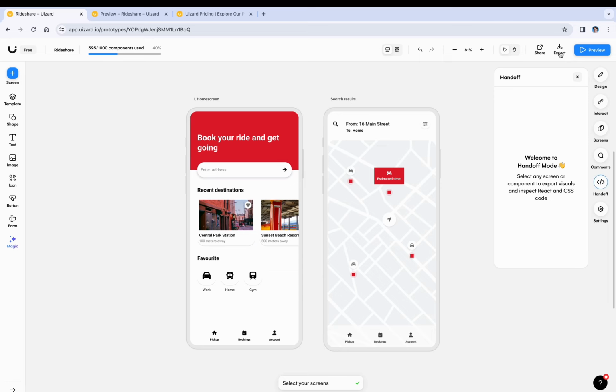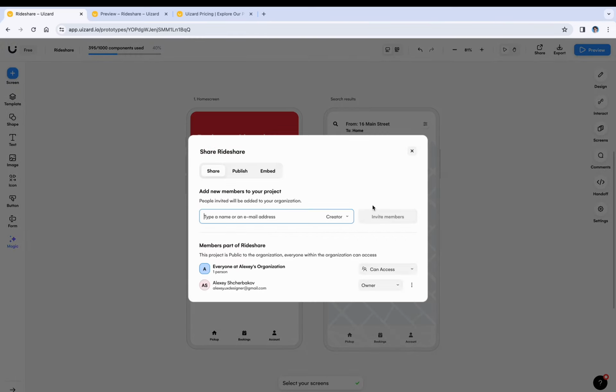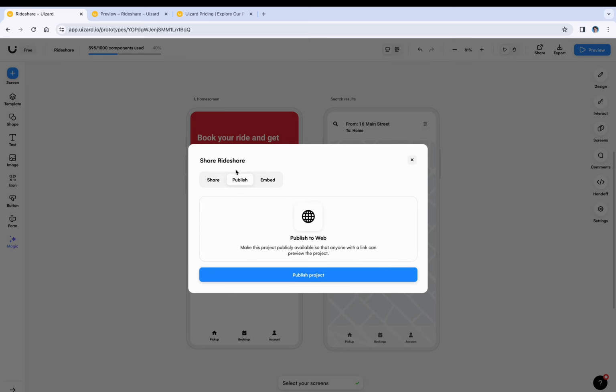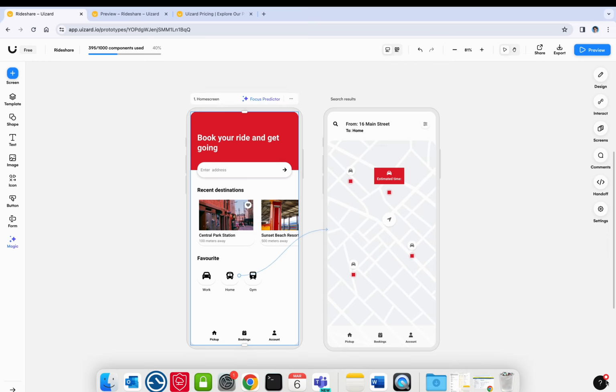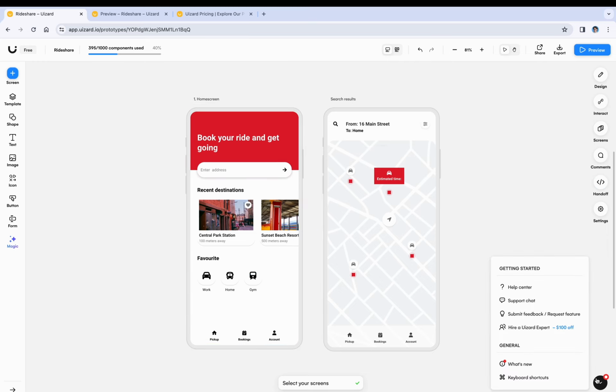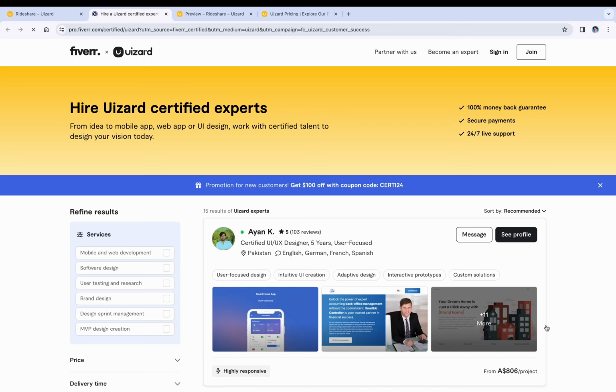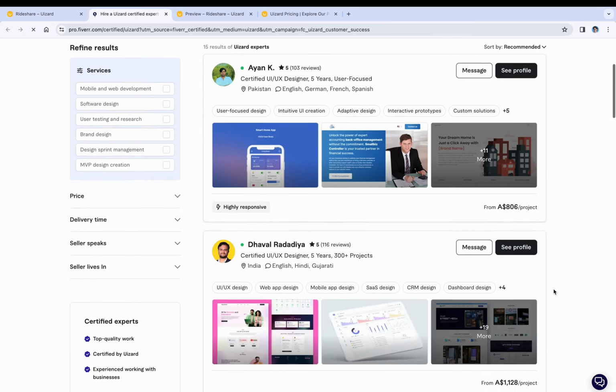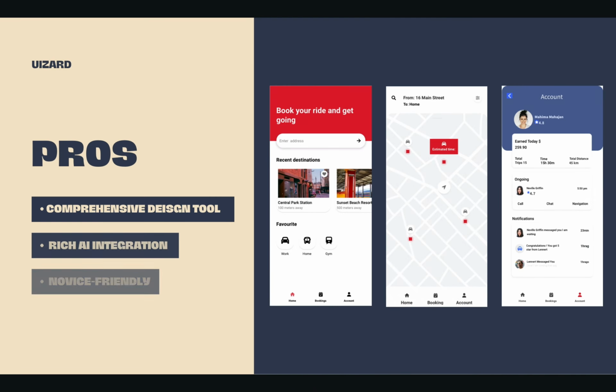Towards the end, I discovered that my designs could be converted into CSS code, which is pretty handy. Additionally, if I needed to hire someone to help me, Uizard has a built-in expert functionality. This feature is super convenient for anyone looking to outsource their design work. Uizard really impressed me. It clearly shows the potential of artificial intelligence in the design process.